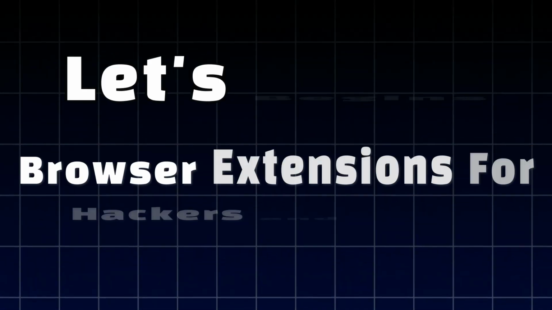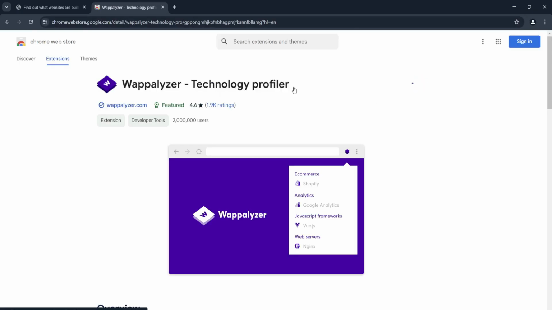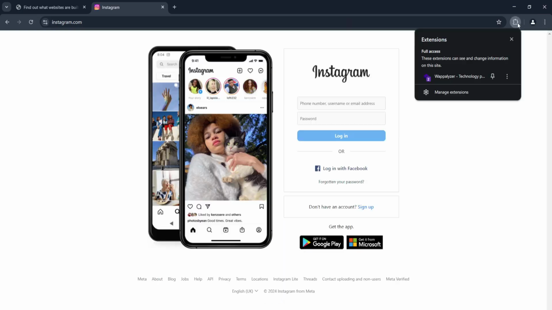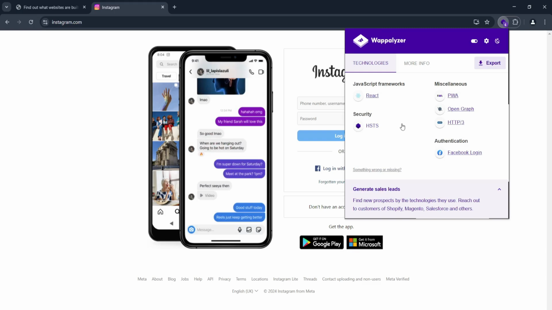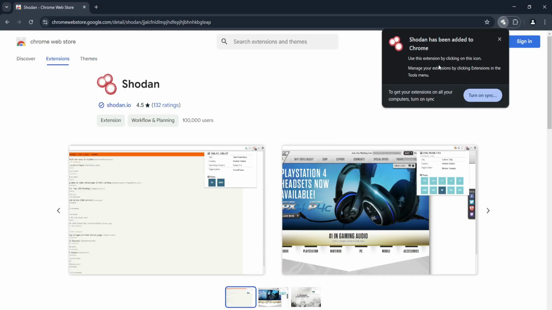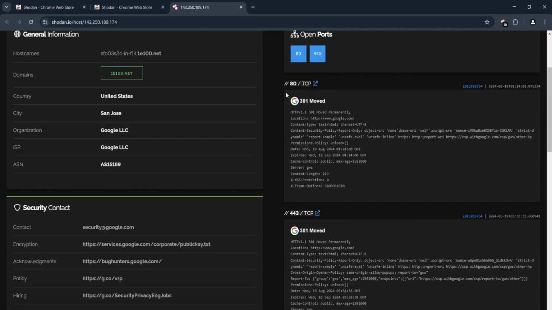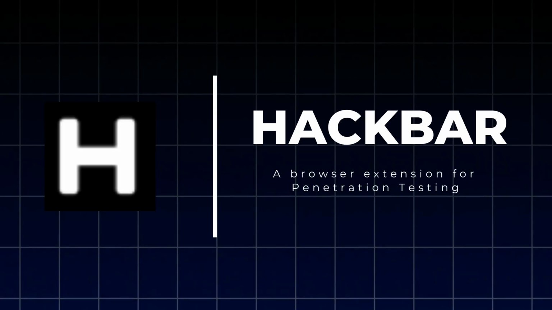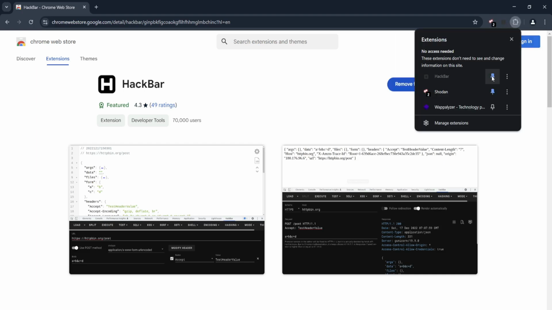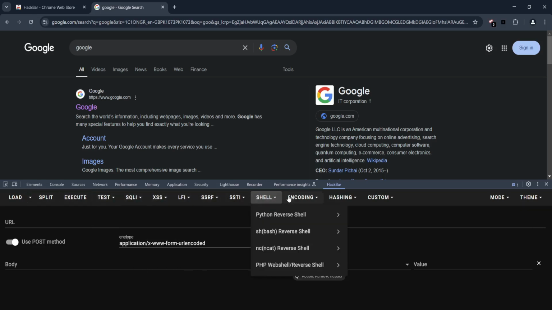Thank you so much. Let's begin with browser extensions for hackers and OSINT investigators. Wappalyzer, a handy tool for identifying the underlying technologies of websites. It reveals the CMS, frameworks, analytics tools, and more, making it easier to understand the site's infrastructure. Shodan integrates with the Shodan search engine, allowing you to discover devices connected to the internet and their associated vulnerabilities directly from your browser. HackBar, a simplified penetration testing toolbar that helps in testing common vulnerabilities like SQL injections and XSS by injecting scripts or payloads into web pages.